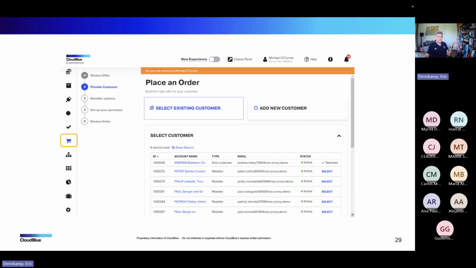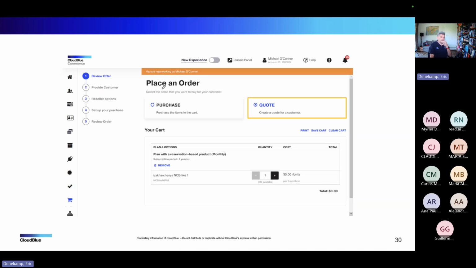Next step is to whom do you want to sell this? I could select an existing customer like here, or I can add a new one. And it shows me the screens that I need to see. However, on the shopping cart page first, because as you see, this is page 2. On the shopping cart page, the first thing you will see is that you want to either make a direct purchase, or that you want to create a quote for a customer.